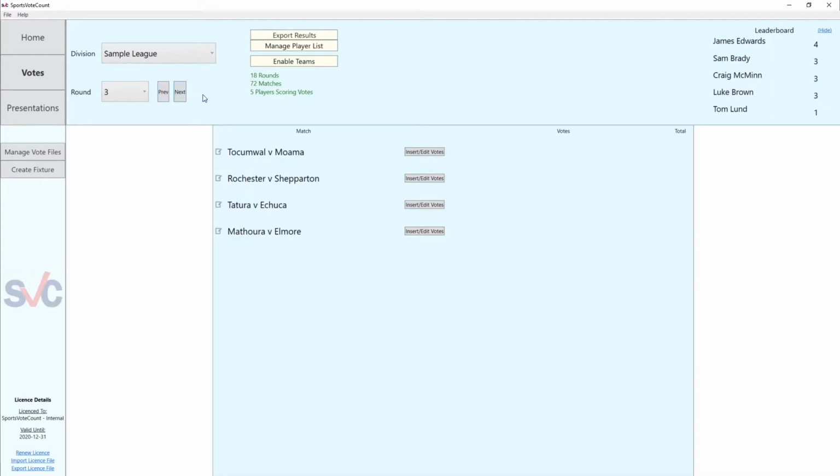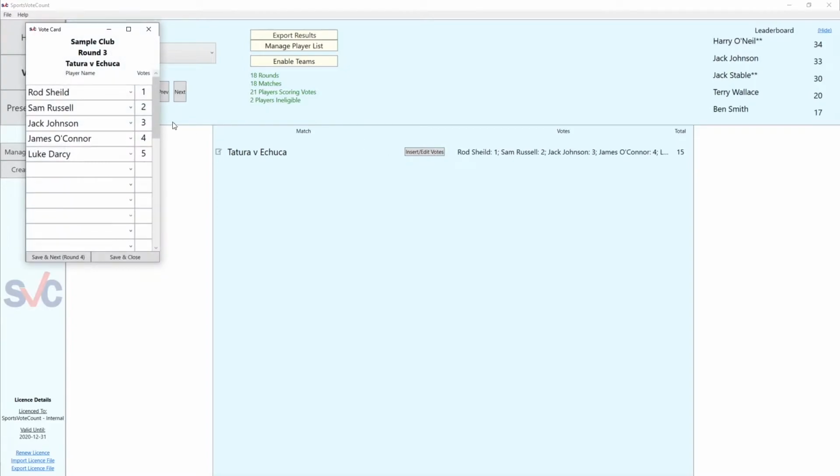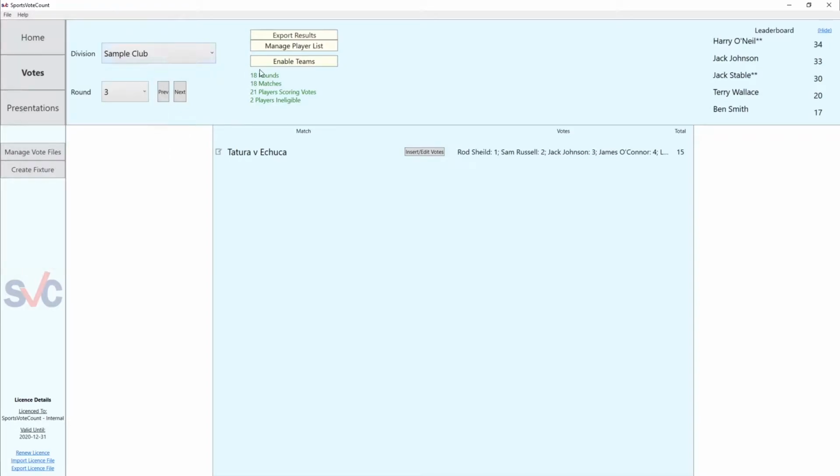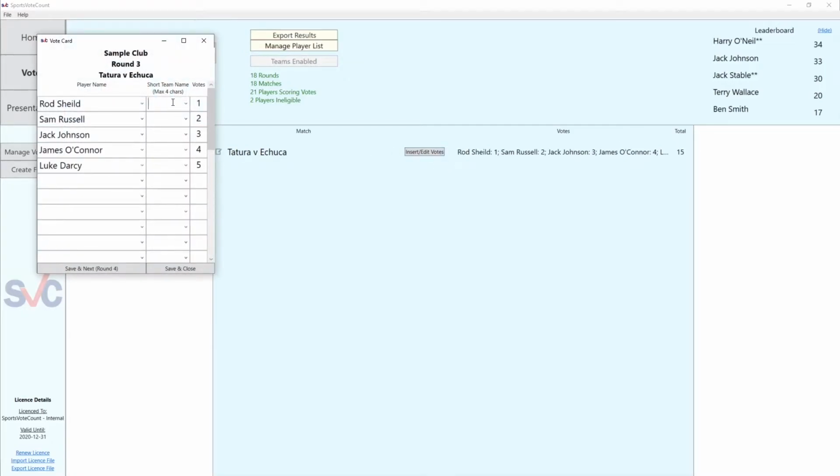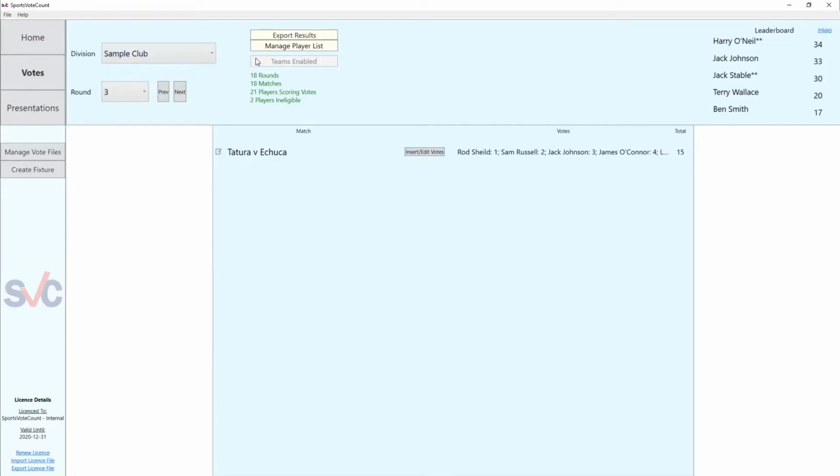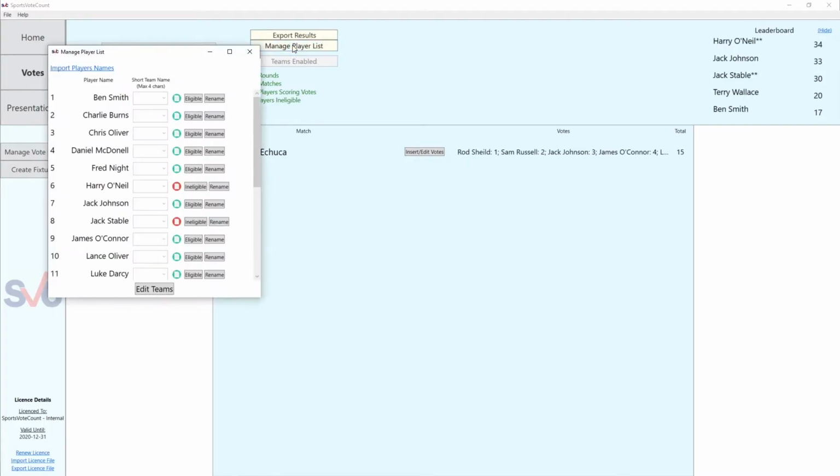The other change here is when you're trying to enable teams on your vote file. So if we just select our clubs, you can see we've now just got the player name and votes, which is what every club would need because you don't need to specify what team they're playing for. So now you've just got this, enable teams. Now when you go through, you'll be able to select their team name there. You can also do the same thing from Manage Player List. Just say Edit Teams, and then you can put in their team names there.